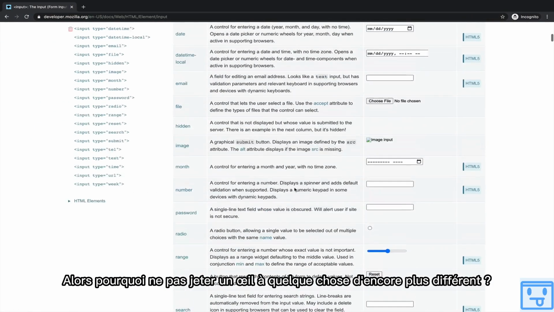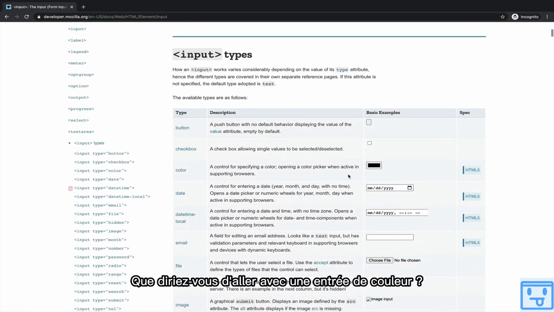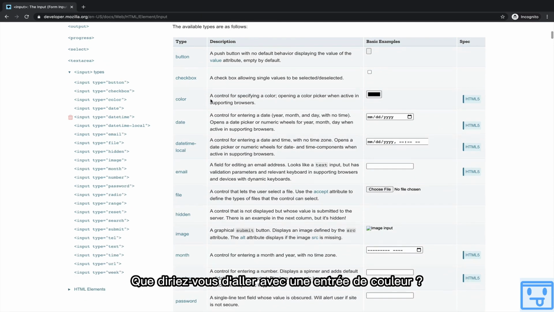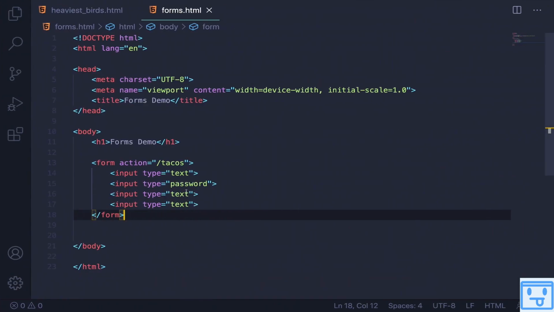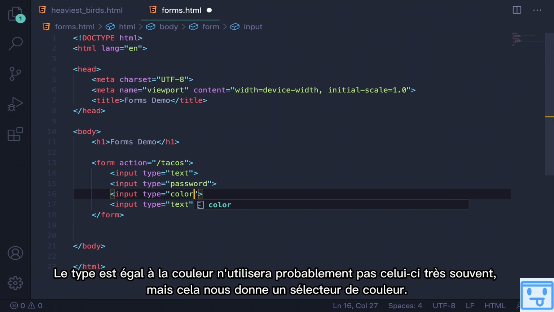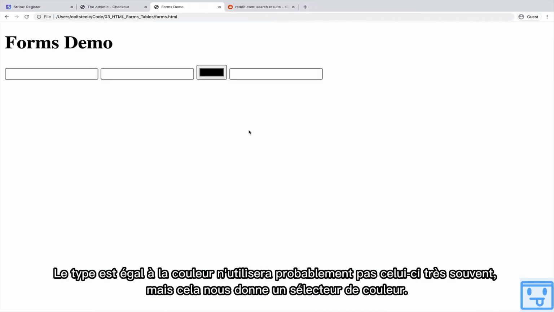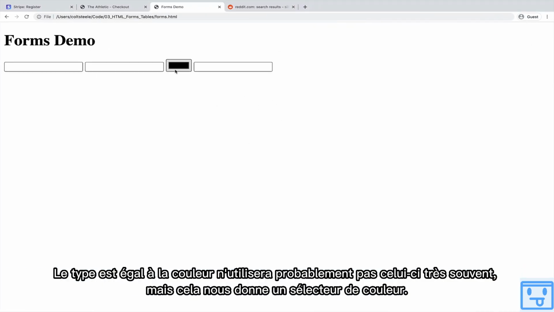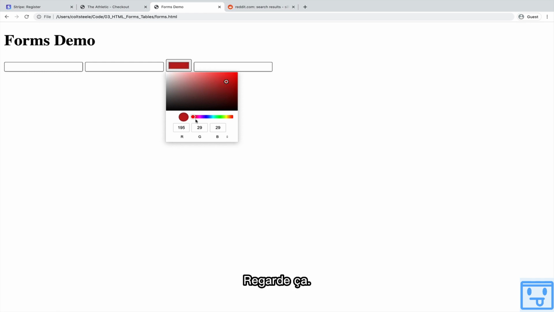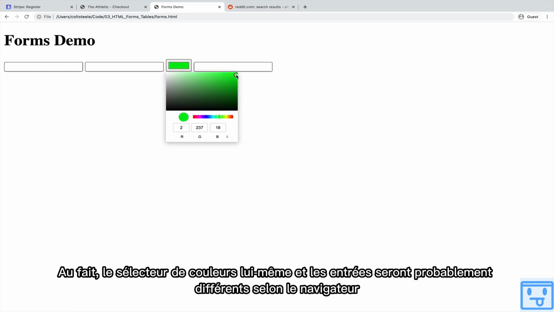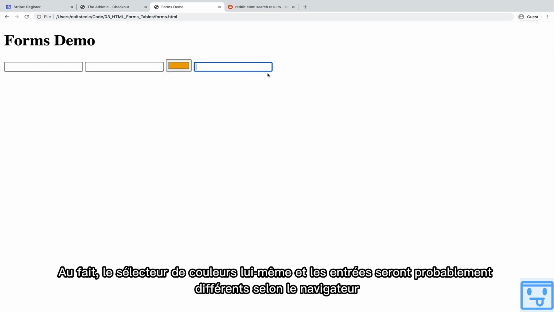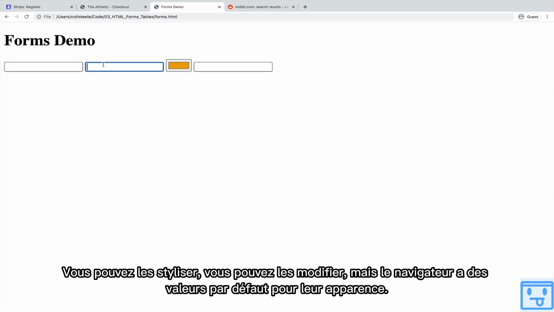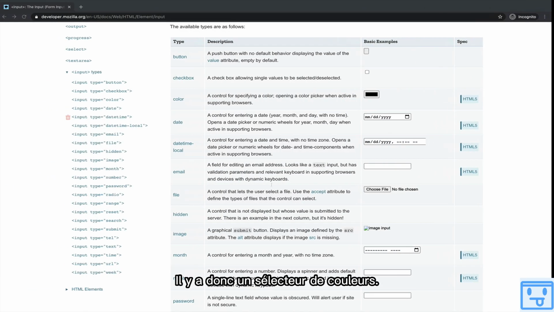So why don't we take a look at something even more different? How about, let's go with a color input. Let's do that here. Type equals color. Probably won't use this one very often, but this gives us a color picker. Look at that. By the way, the color picker itself and the inputs will probably look different depending on the browser you're using. You can style these, you can change them, but the browser has some defaults for what they look like. So there's a color picker.